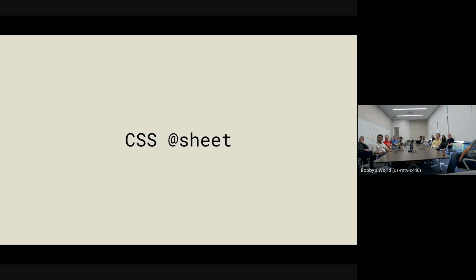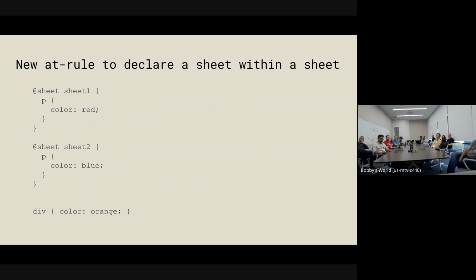So, this is the first proposal, which is CSS @sheet. It's pretty straightforward. It's a new at-rule. You can declare a sheet within a sheet and you get this kind of sheetception. So you can have sheet one with an identifier. And the most interesting part, I think, is that these styles don't apply right away. They have to get imported later on. And that makes it really, really powerful and very clean for defining some styles that you can just immediately use later.